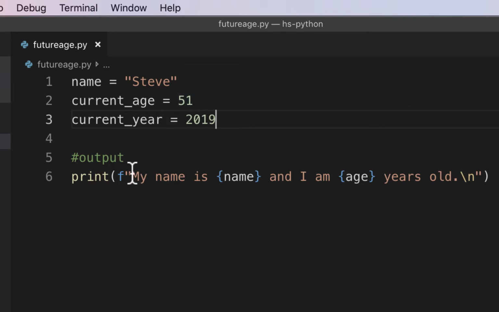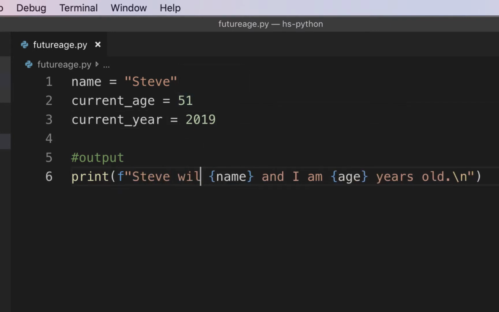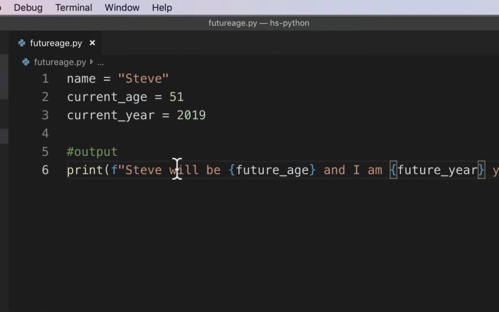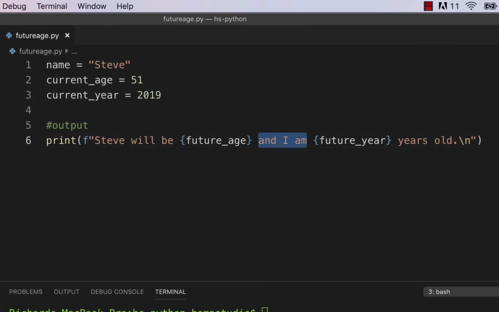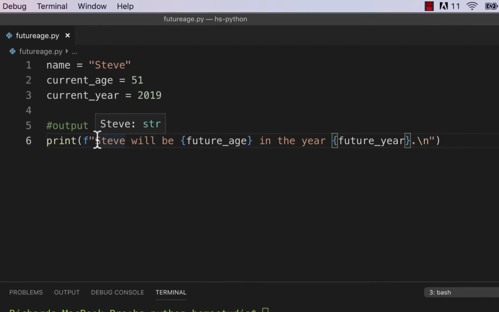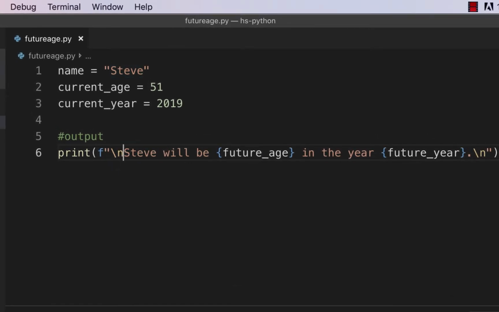Again, what we're going to figure out here is we're going to say Steve will be, and let's just say future age, because we don't know yet if we're going to use 60 or what we're going to use, and we'll say future year. So we're going to say Steve will be future age in the year future year. This is like a little story problem from math, and we don't need anything after here. We have an escape sequence of \n for a new line. I'll put one at the beginning inside the quote so that we get some spacing when we print this out. So here's our dilemma: Steve will be this age in the year future year.